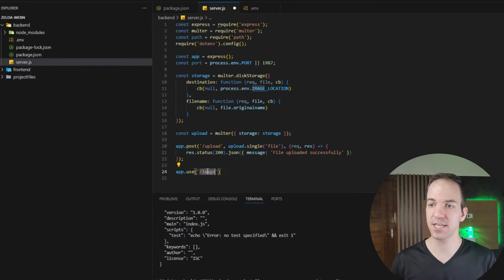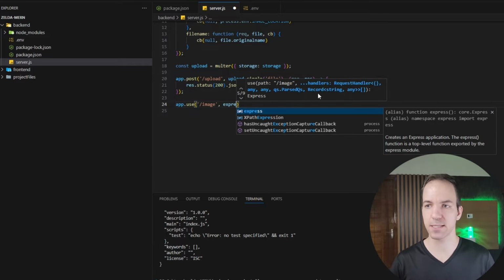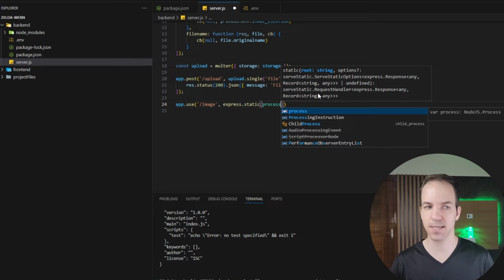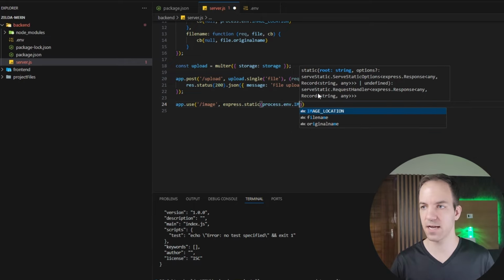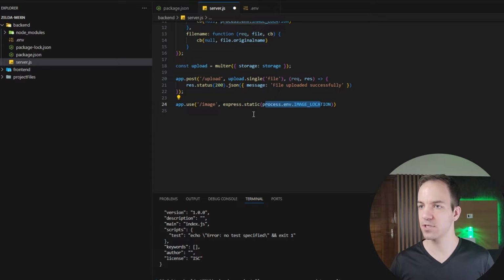So this /image is going to be the URL that we're using to access these images. And then after we have that /image, we can say express.static, and then in here, process.env.image location, because we're mapping these static images in this image location to this URL HTTP request.